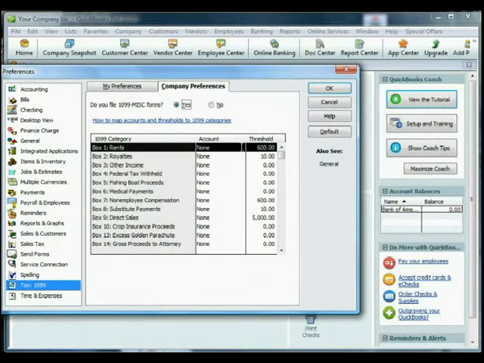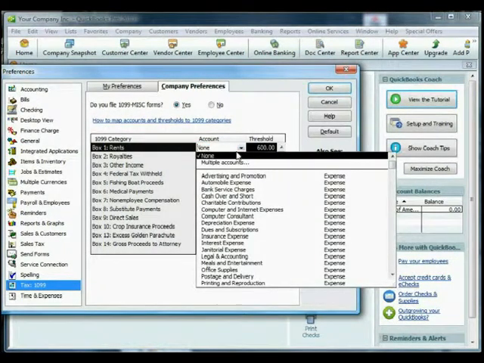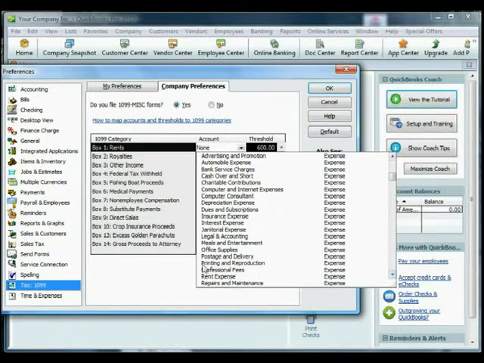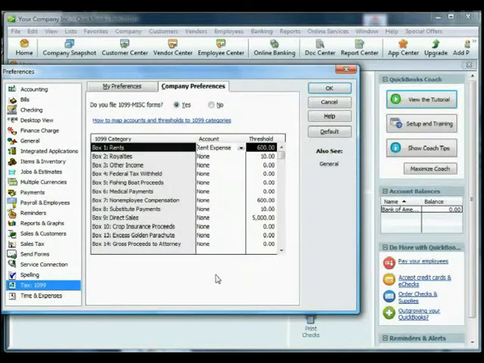So for rent, we only have one rent account. So I'm going to come into the account where it now says None, and I'm going to come down and find the Rent Expense account, and I'm going to click the Rent Expense account. And so for my landlord, all the rent was paid into the rent expense.